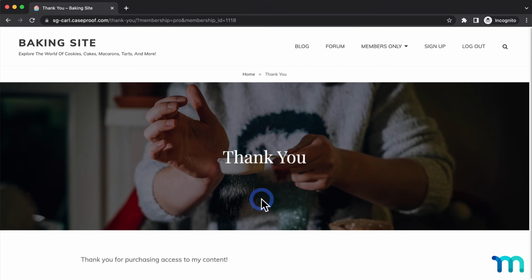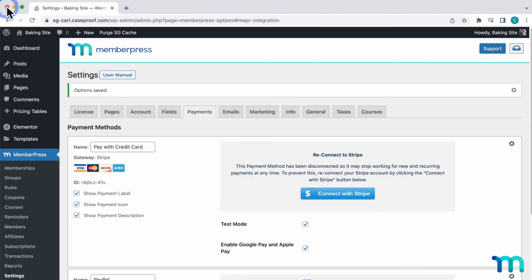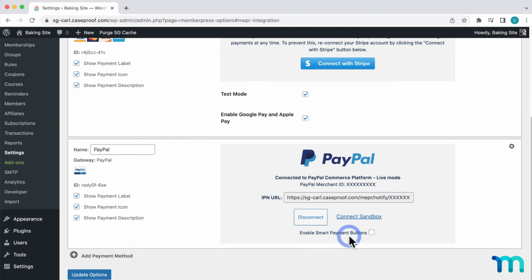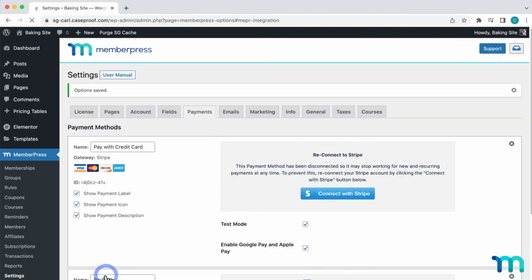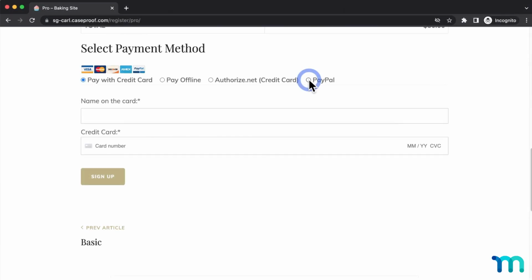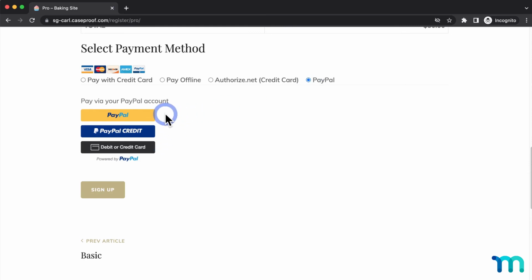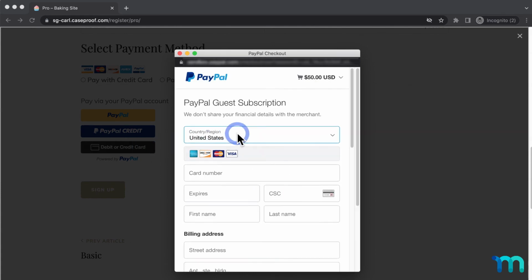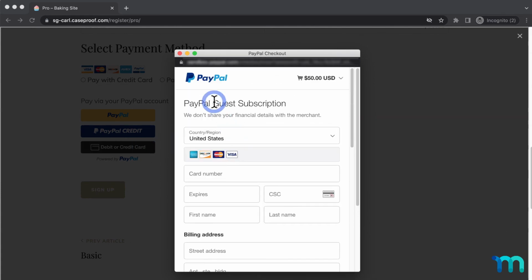Now, I'll close this incognito window and go back to the Payments tab of the MemberPress settings to show you one more thing. Under my PayPal gateway, you can see this option to enable smart payment buttons. If you check to enable this and click Update Options to save the change, here on your membership registration pages, if a user chooses the PayPal payment option, they'll see these buttons for the various options they can pay with. Clicking each one will bring up that same window, and the process for each is all similar.